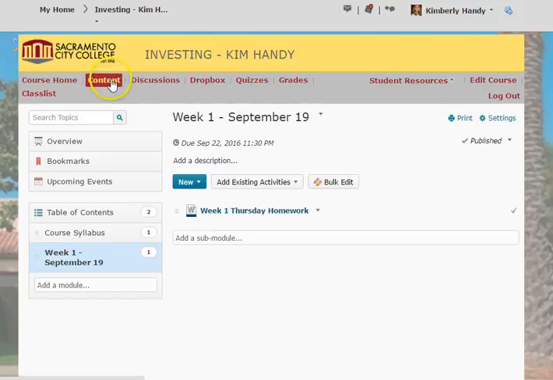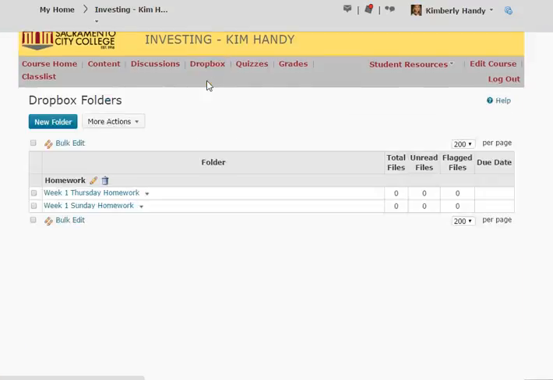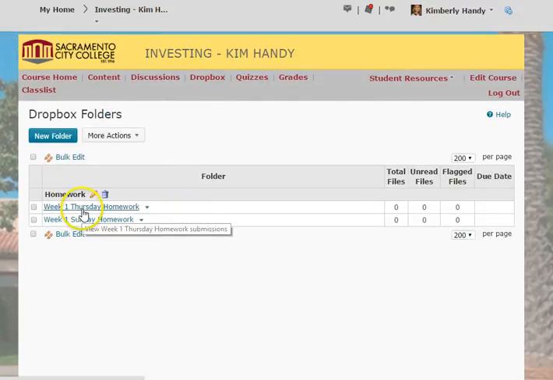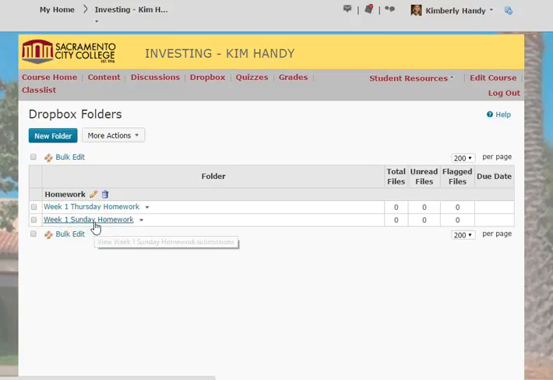So if I went to content, I finished my weekly assignment, saved it, and now I'm ready to submit it on Thursday or before Thursday, you're going to go to Dropbox and you're going to find the week 1 Thursday homework folder. You will click on that, upload your assignment here, and then I will receive it and grade it in D2L. So that's how it will go. You also have week 1 Sunday homework, and I will also put that out before next Monday. So that's how content will work, and that's how Dropbox will work.